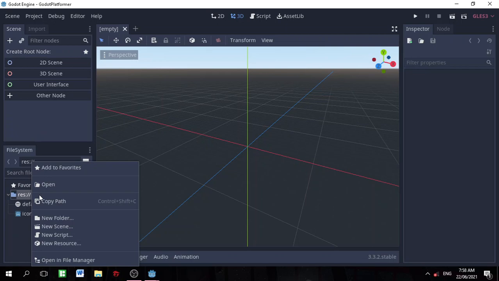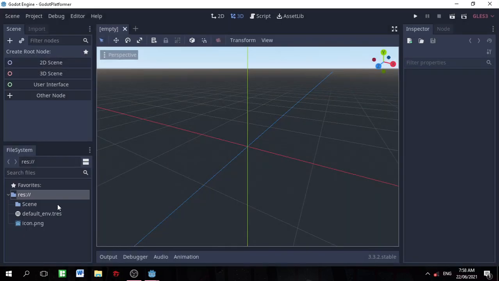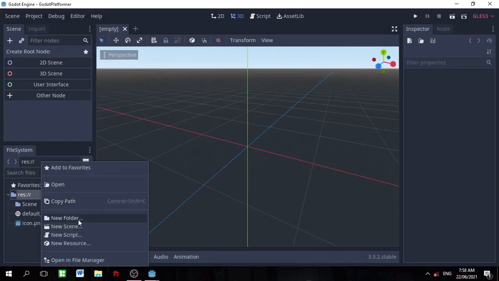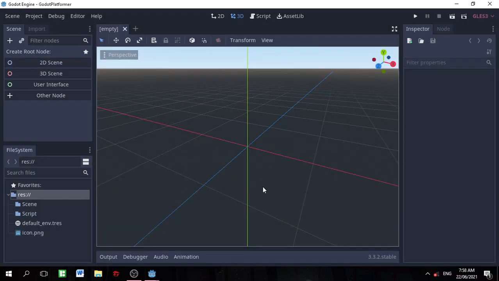So firstly, let's create a new folder. It's going to be the scene folder. All of the scenes, player and world, are going to be inside that folder, and the other one is going to be the script folder.